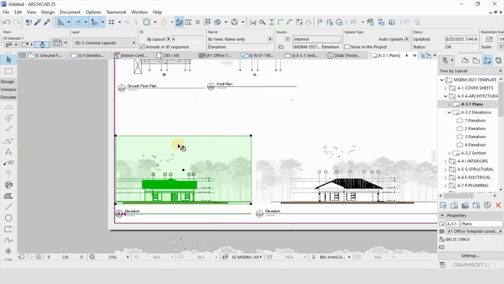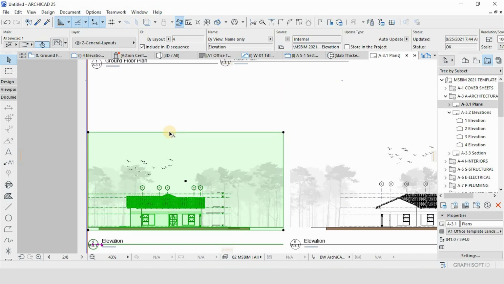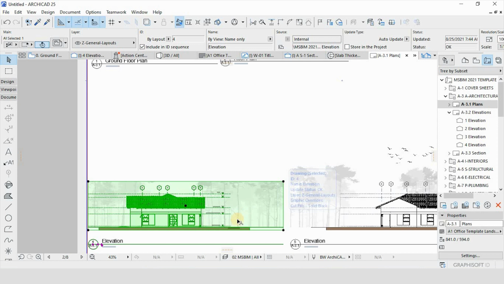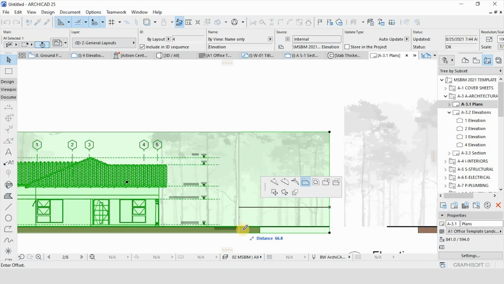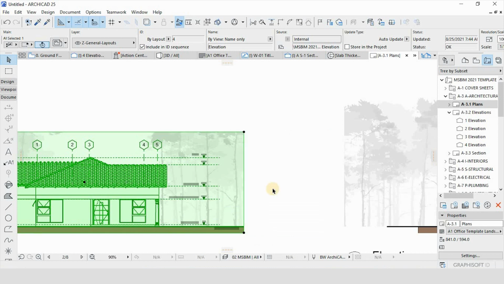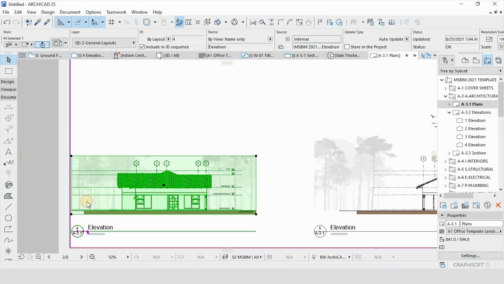So this is a procedure that you can follow, and you're not limited to the orientation of your layout, you can place them how you find it fit for your description of your project.